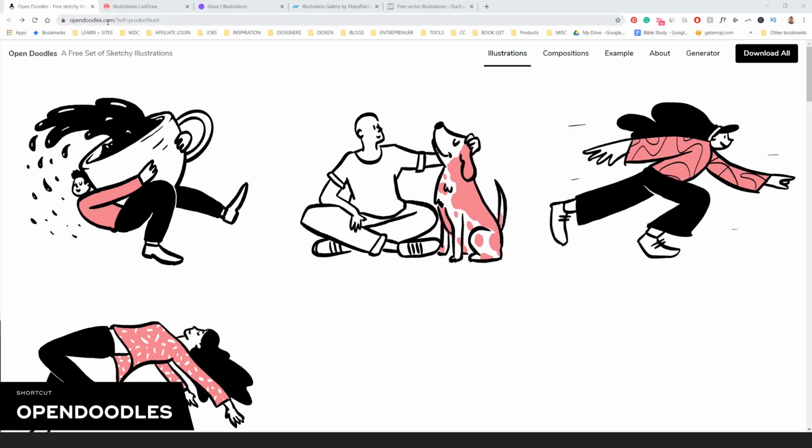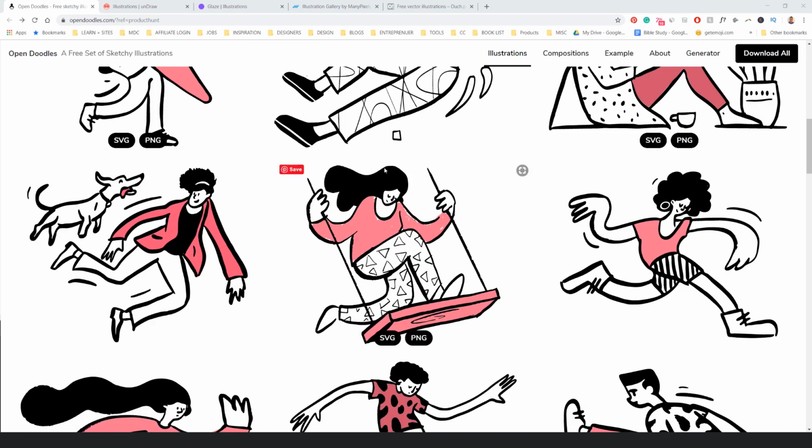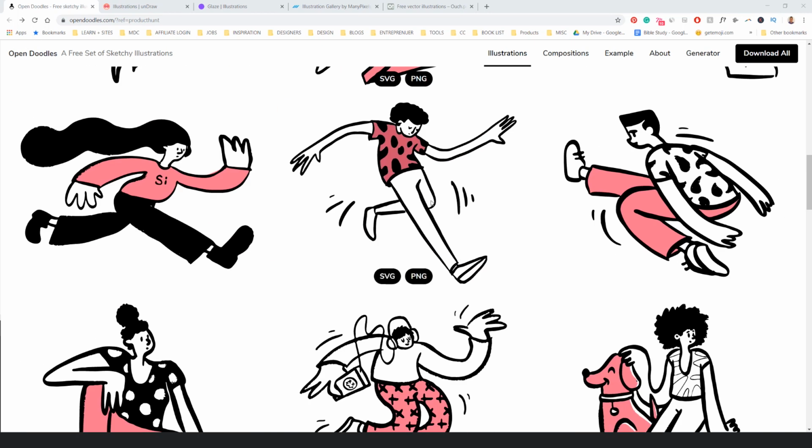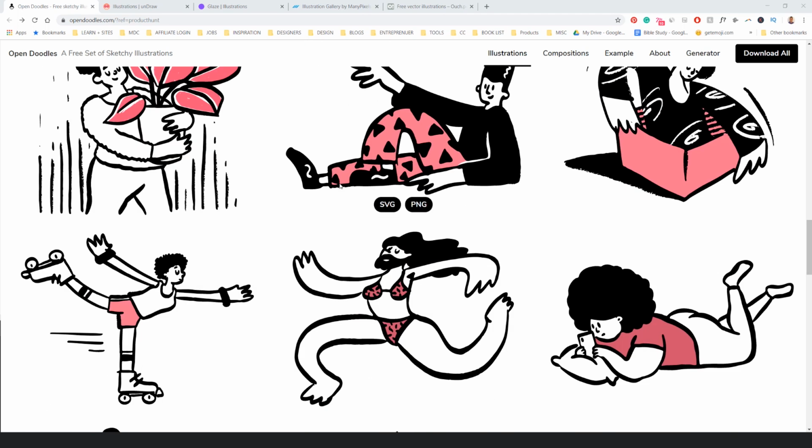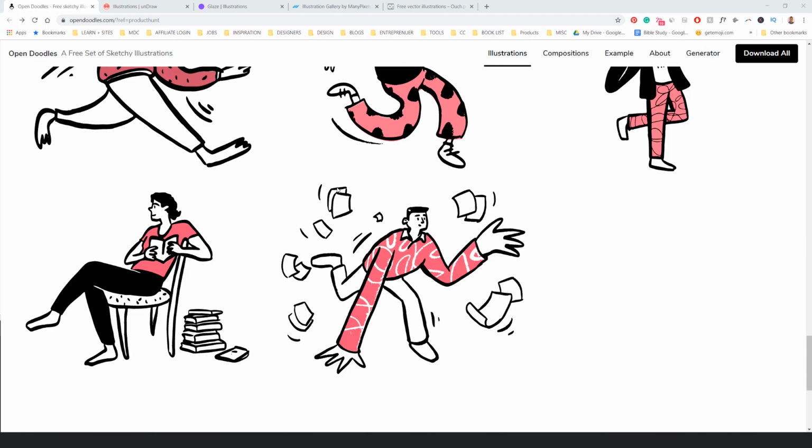First up, we've got opendoodles.com. This is made by Pablo Stanley. This is a recent one, and you can see here some really cool illustrations. He also built it on Webflow as well, which is pretty neat.